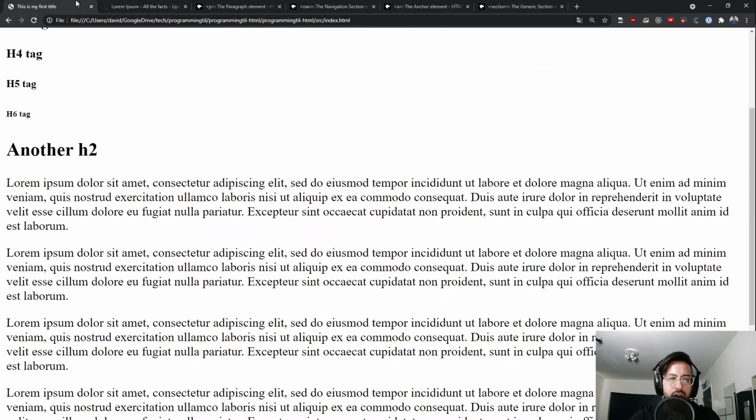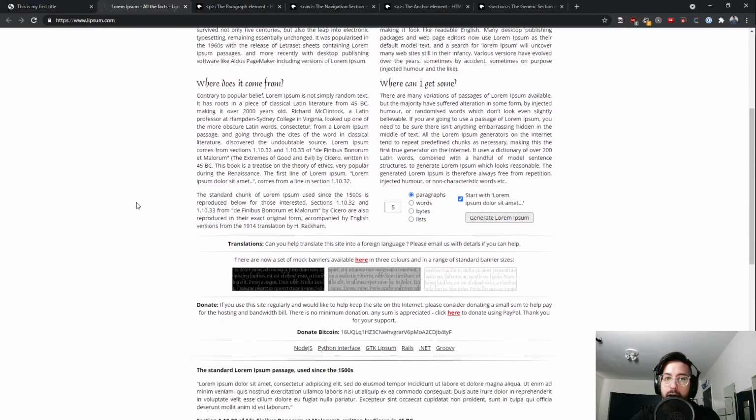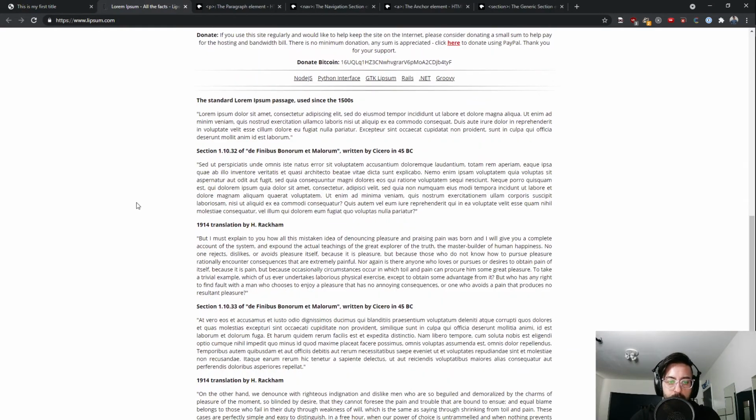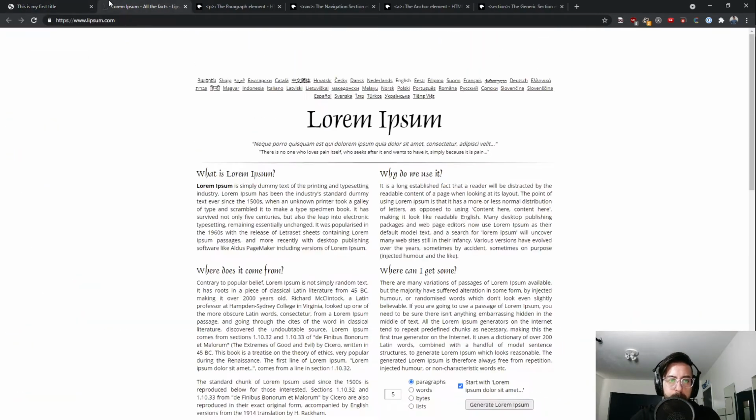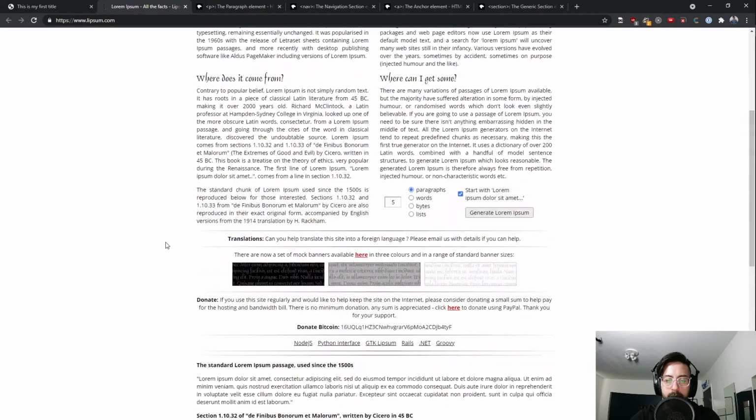So if we don't have content yet, but we know we're going to eventually fill this in, Lorem Ipsum is a great way for us to provide dummy data to fill the content, so we know what it's going to look like, even if we don't have that content yet. So you can just type Lorem Ipsum into the internet, and you can find tons of different sites that will provide Lorem Ipsum data for you.